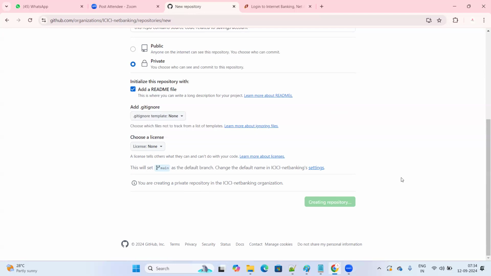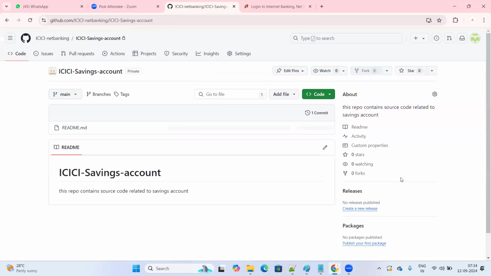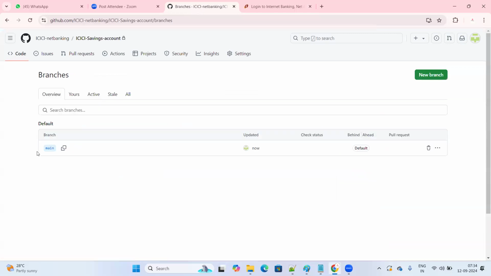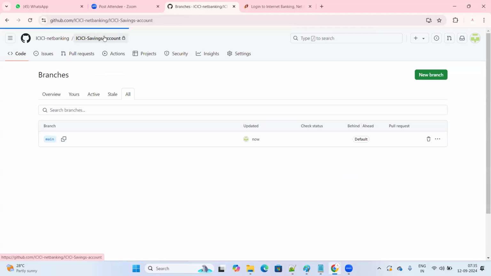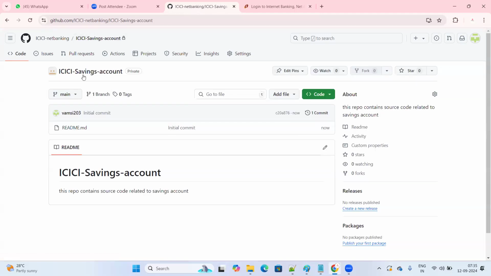I'm just clicking on create a new repository. You can see here a new repository is created. And how many branches are there here? We have only one branch. What is the name of the branch? Main branch, and this is the default branch. As I told you, whenever you create a repository, one default branch will be created. That is the main branch, and we don't have any other branches except main for now. We'll talk about the branches later, but let's discuss the repositories.